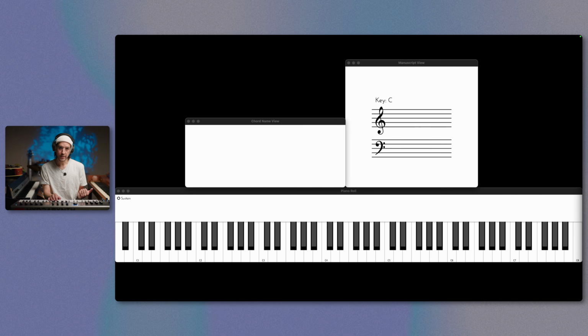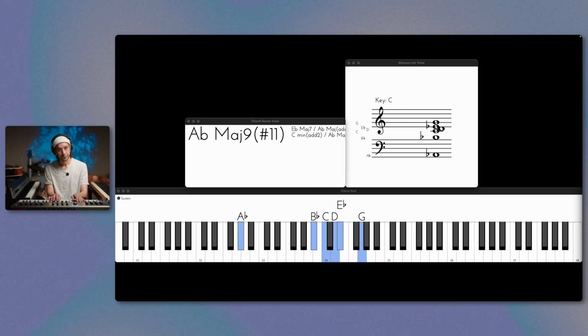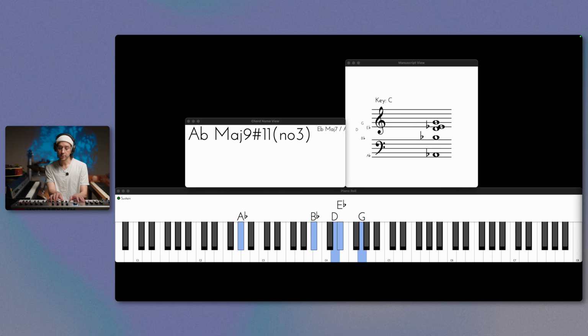If we put C in the bass, it sounds like this. But what if we put something else in the bass, like A flat? I like that. Kind of turns these notes into the B flat the 9th, D the sharp 11, E flat the 5th, G the major 7th, and C the major 3rd.